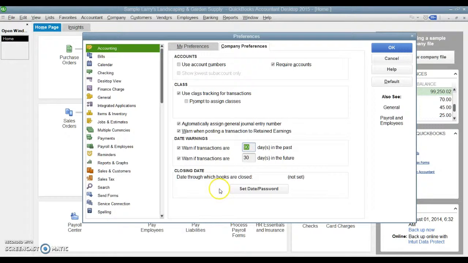And then this is also where you do a closing date. If you want to assign a password and actually close out your books for a certain period so that people can't go in and make changes to a prior period, you could select the date here and assign a password, so that if anybody tries to enter transactions or change transactions prior to that date, they have to know the password to be able to do that. That's kind of QuickBooks' way of closing the books, so to speak.